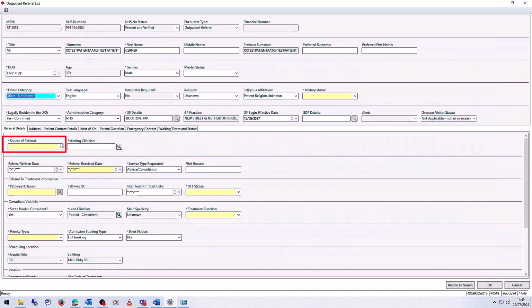Source of referral: who and how has referred the patient for a new episode of care. For example, if the GP is selected, it links the general practitioner automatically. Referral received date: when was a referral received into the trust, or the date stamped, or date on the letter if applicable. Local trust policies should be adhered to.